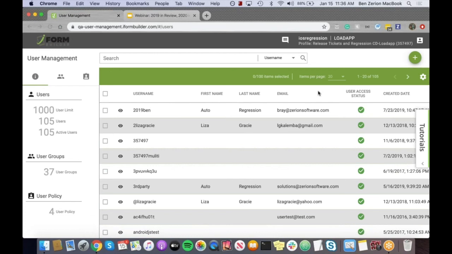And Ben, I just want to add, because this question did come in about who this page is available to. This is actually going to replace our current user management page, so this will be available to all iFormBuilder customers once it's released. Yep, absolutely.